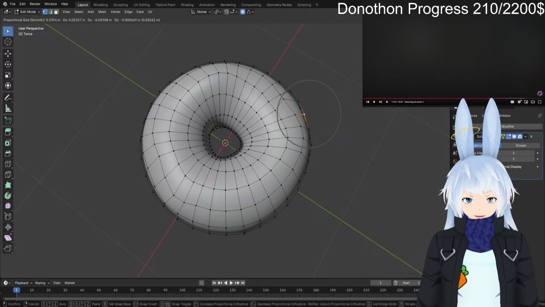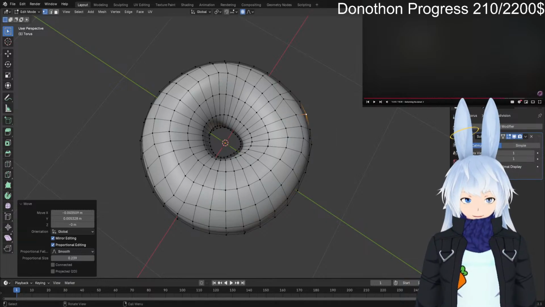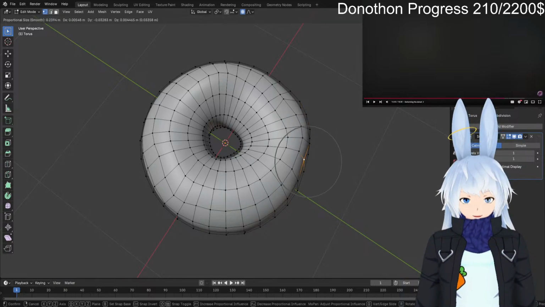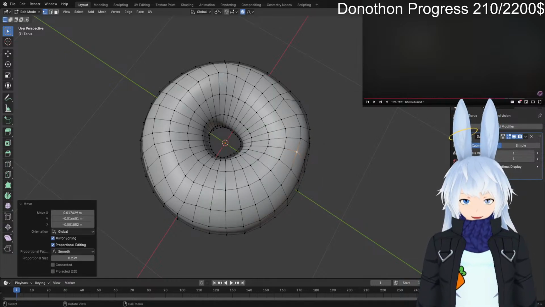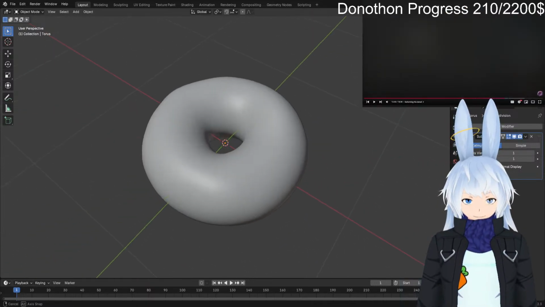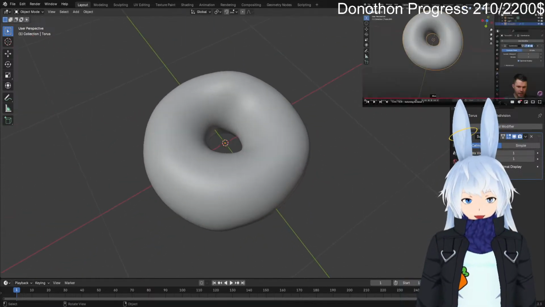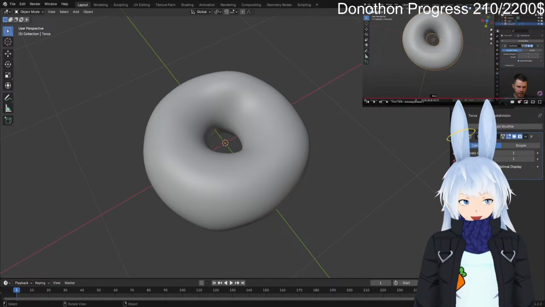Maybe pull this a little bit more back end. Pull it a little bit back end. There, we got our little donut. It's not perfect, but you know what? It's our donut. We created it. We gave birth to this donut, chat, and I think that's what matters.